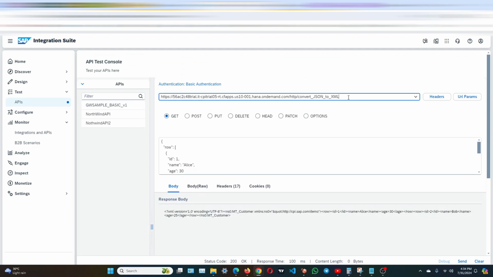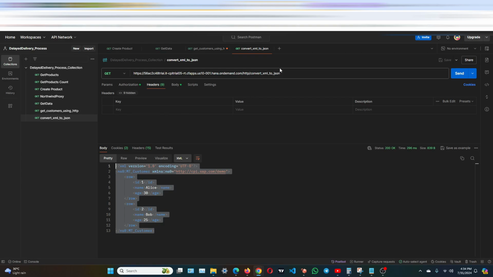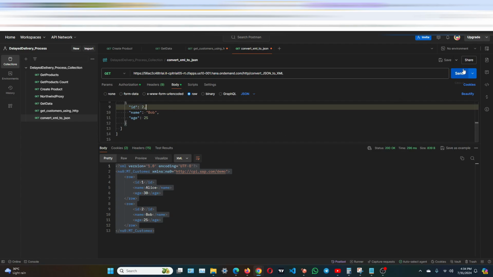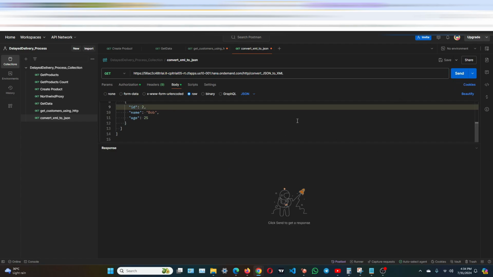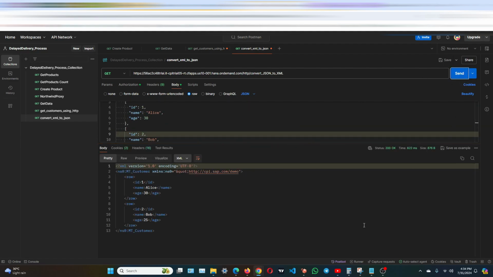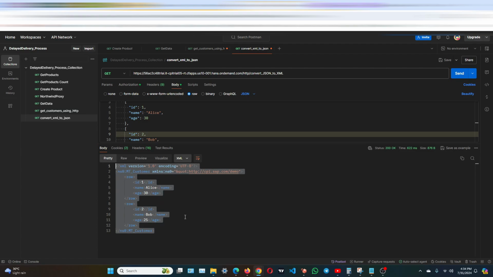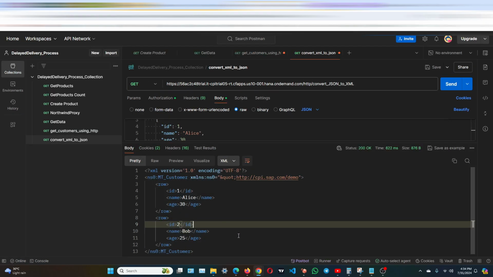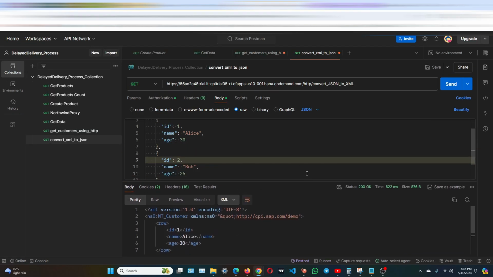Now let us quickly copy the URL and paste it in Postman. Let me clear it. Now I will send a request. As you can see here, we have got our response, which is in the XML format.